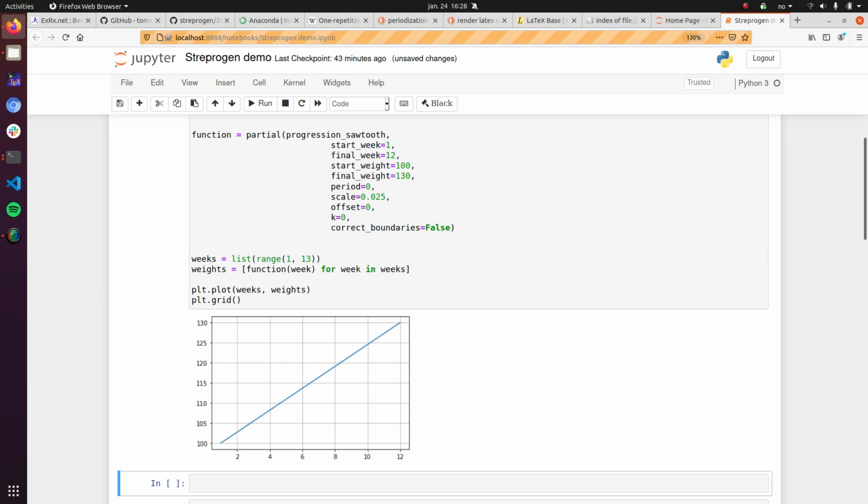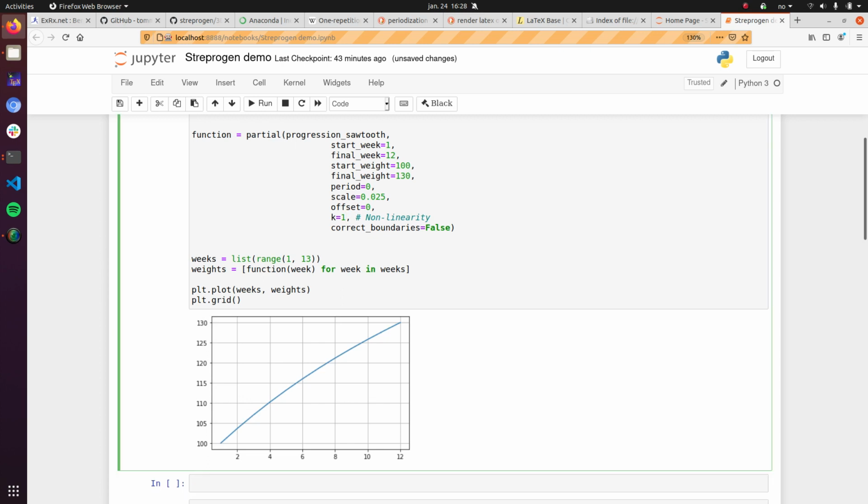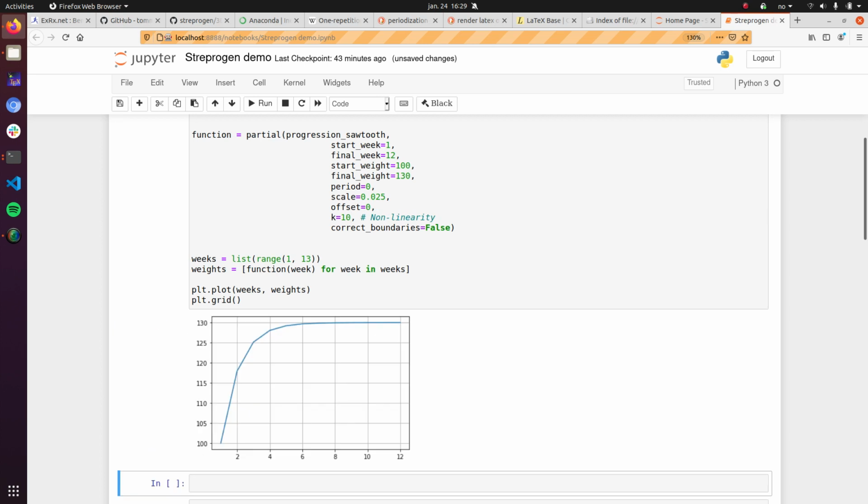If you have a long-term plan, you could expect some more progress initially. So there's a non-linearity parameter called k here. So it's non-linearity. And if I increase that to 1, you will see that the progress changes slightly. It has a slight bend to it. And this is more true if I increase it. So if I do 10, it has an extreme bend initially.